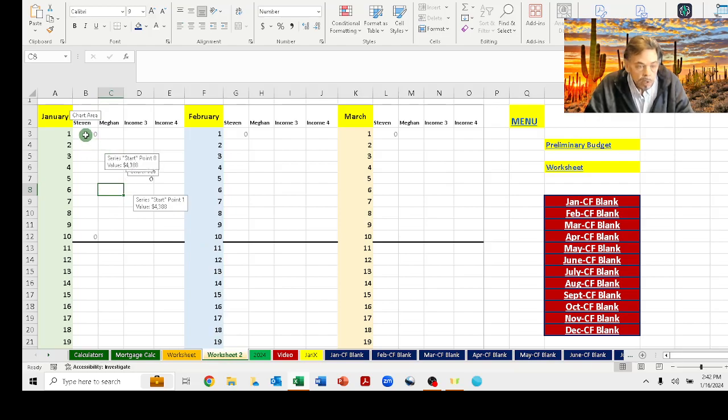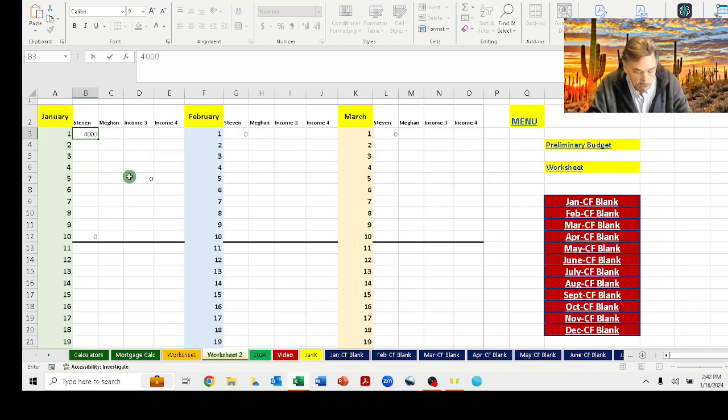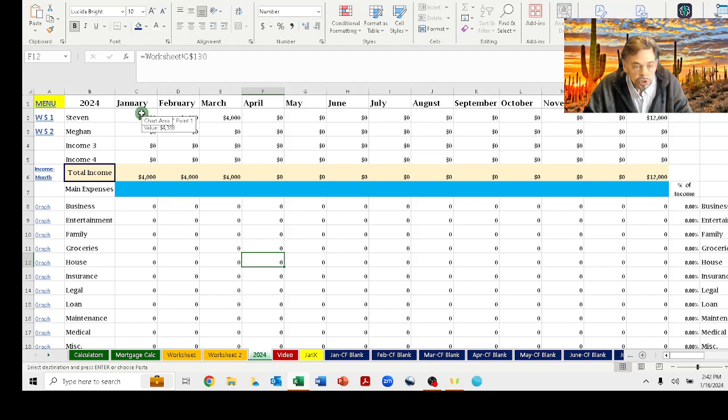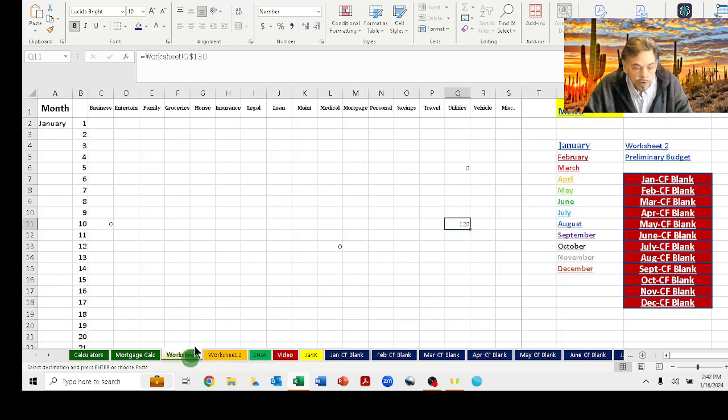So then you just start putting it in here. Let's say Stephen gets paid twice a month at $4,000. Control C, Control V, Control V, and we put that in there. Now it's going to go over here to your total sheet, and it's going to show what's in there. Okay, so the second sheet.